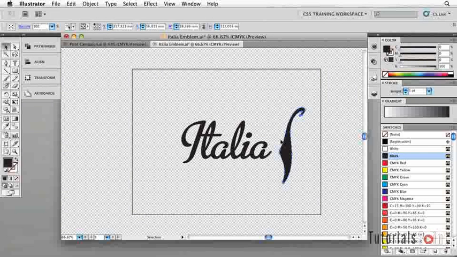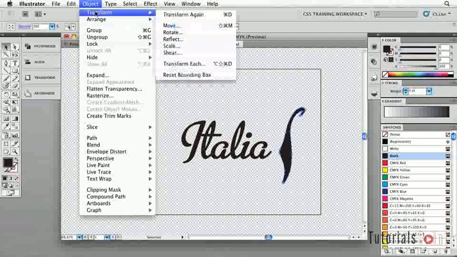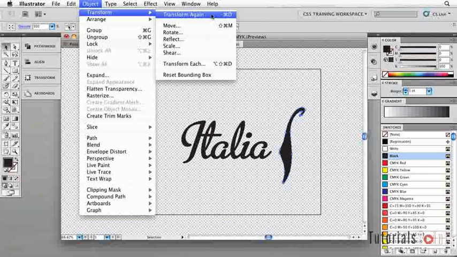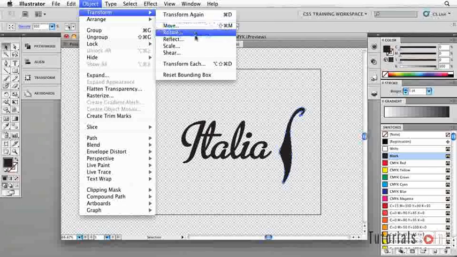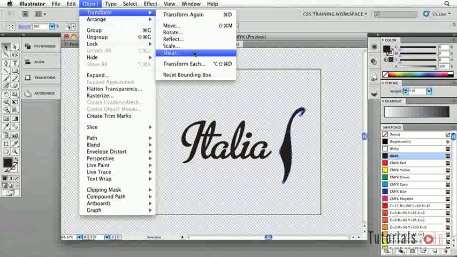Now when it comes to transforming something, as you know already, we have the transform panels, we have the options in the control panel. We've also got up here in the object menu a separate transform menu. Now, just so you know that this is here, transform again is something we've already done. Command D, you remember we did that with our guides, okay? When we moved one, we duplicated it again. The move dialog box, you already know that the enter key will also access that, but you also have individual items for rotate, reflect, scale, and shear, and these are all numerical things.